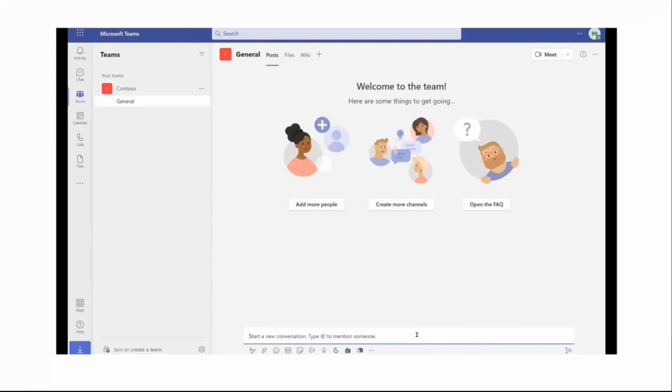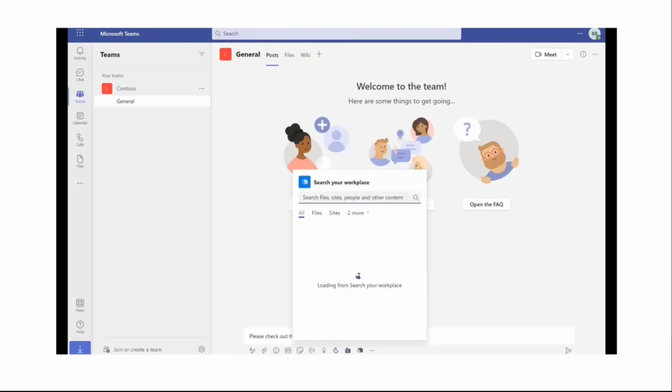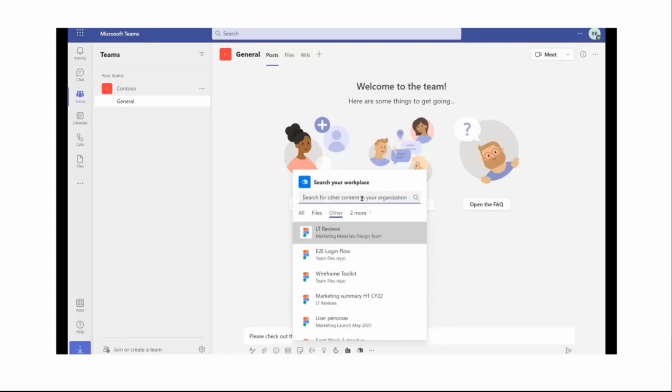I write, please check out this case study Bob and I worked on. I can attach the case study Figma file using the Search Your Workplace messaging extension on Teams. I can select the workplace search icon here, navigate to other content, and search for branding.